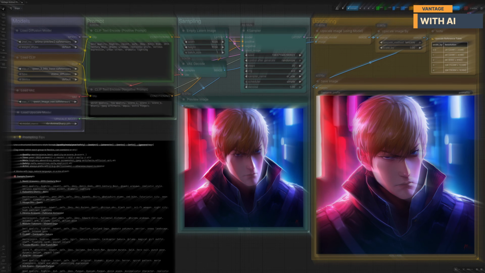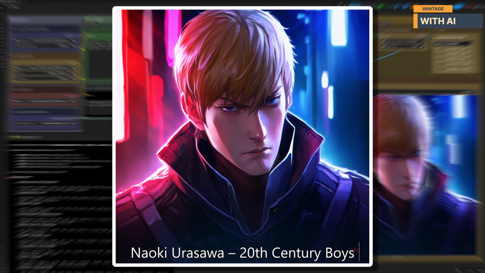Alright, and here's the result. Now this is actually really impressive. You can clearly see how the model picked up on that Naoki Urasawa-inspired style, especially in the facial structure. The face feels more grounded and realistic compared to typical anime outputs, with sharper features and a more serious, mature expression. The lighting is another standout here. Also notice how clean the rendering is. The skin tones, the shading, and even the hair detail all look very refined, especially considering this is coming from a relatively lightweight model.